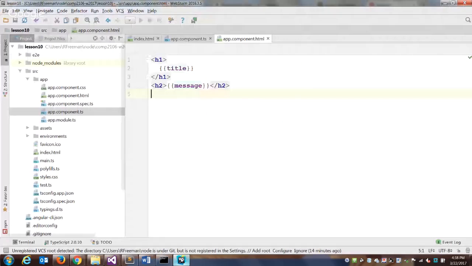So we can pass as many values as we need from our component to our view. Just like we did with Express controllers, we could pass a JSON object with multiple values to our EJS view, and we could show all of those.